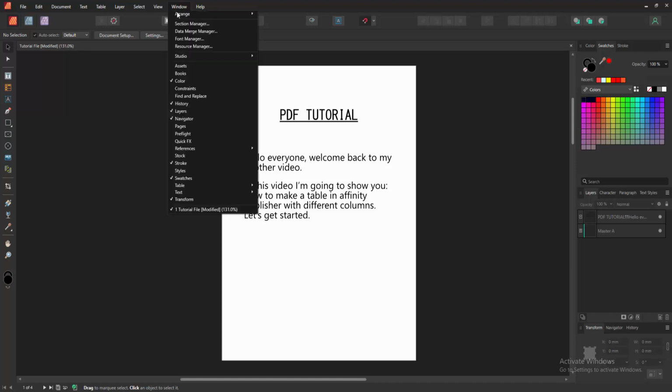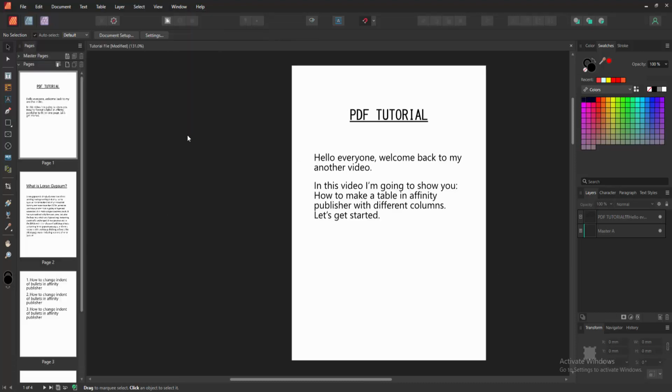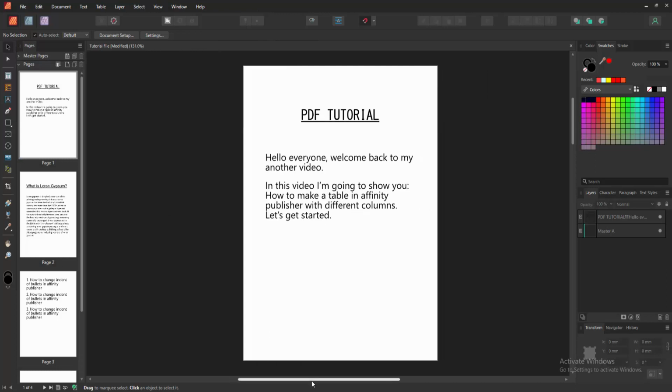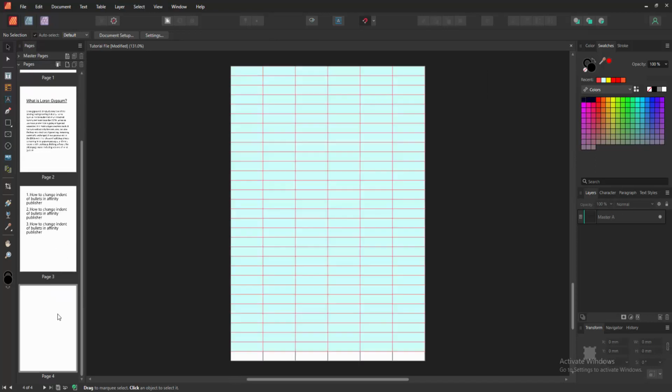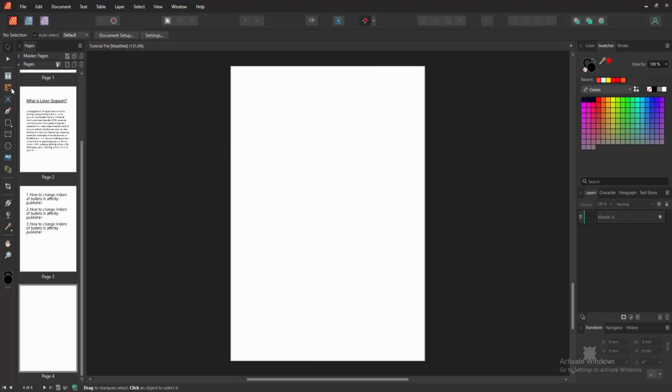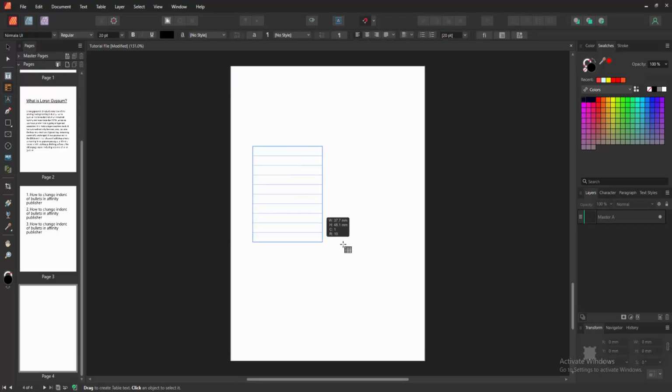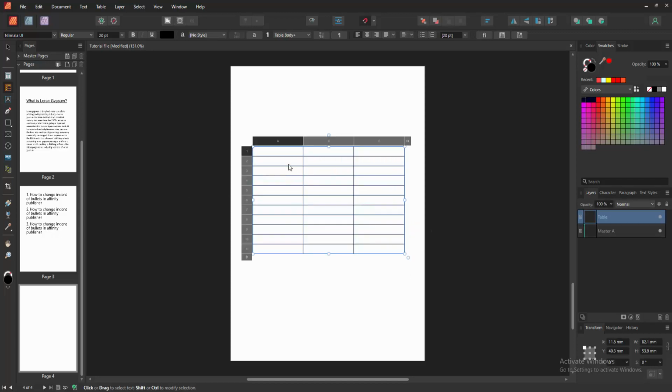Firstly, go to the Window menu and enable the Pages section. Now we can see all the pages at once. Then we go to a page, then select the Table tool, otherwise press T on our keyboard, then draw a table. Now we want to make this table's columns defined.